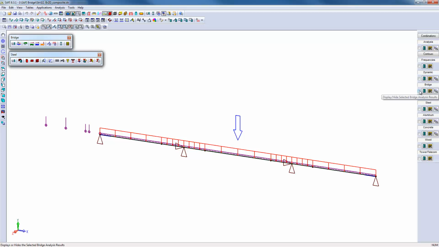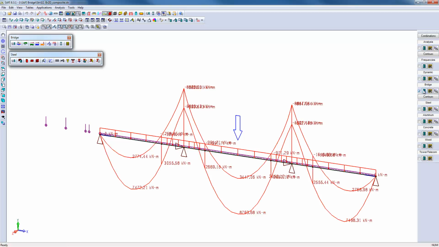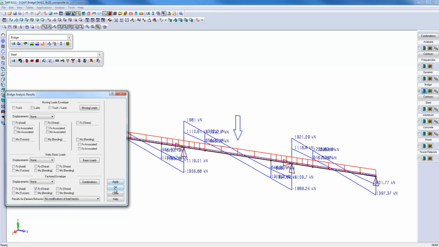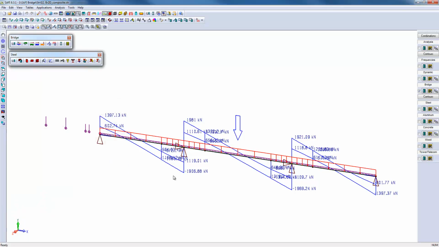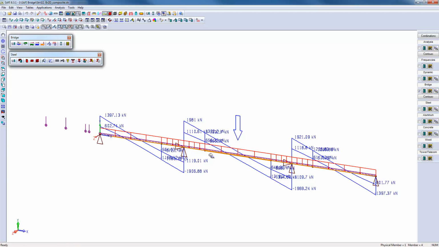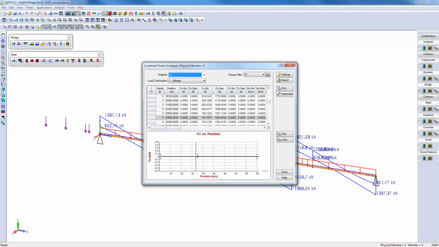The first results that we will look at are the member forces. We can also look at the factored bending moment envelope curves. Or, for example, the shear forces envelope. We can also look at the results using a graphic for one physical member at a time. I will select the combined forces envelopes. This allows me to select more precisely the results at specific locations on the bridge. For example, we can display the bending moments around the strong axes.